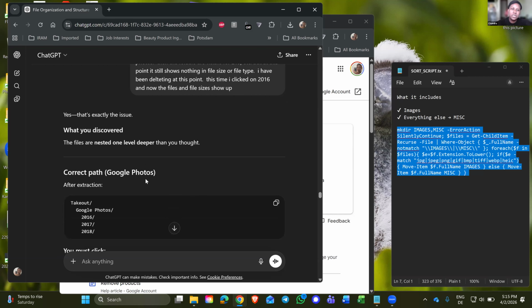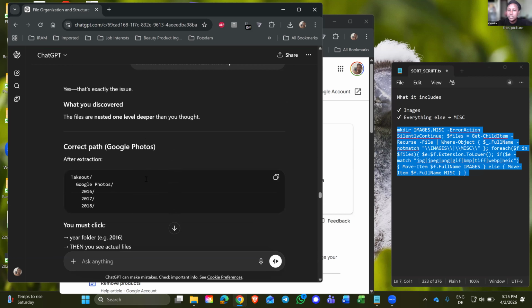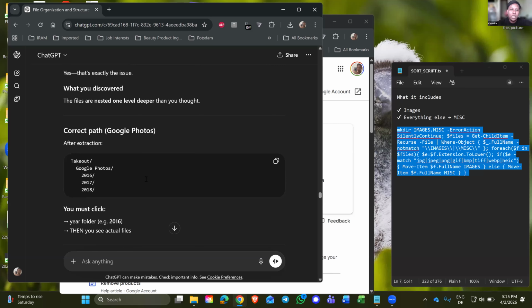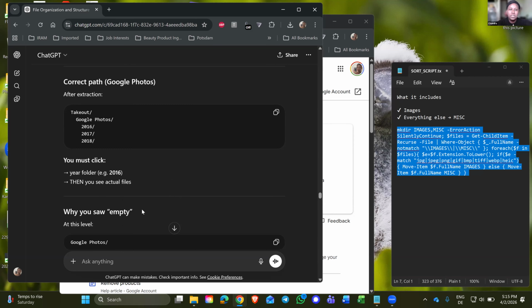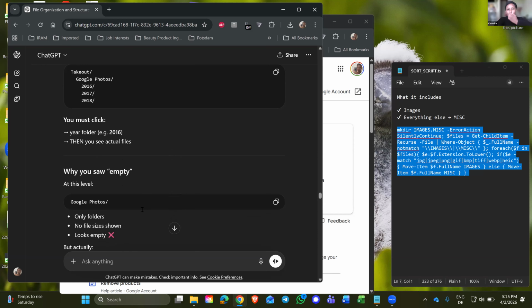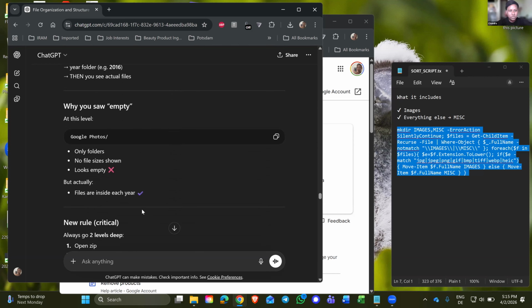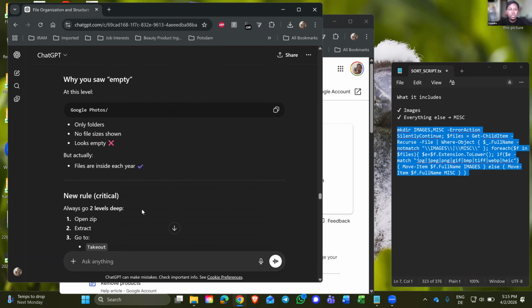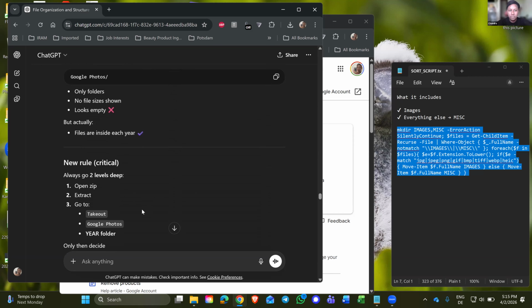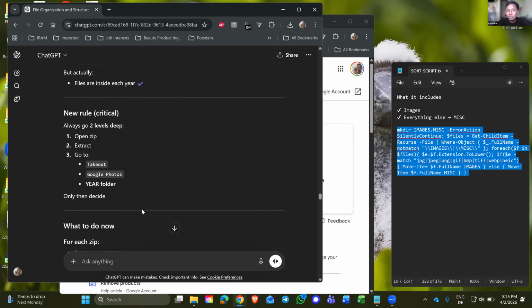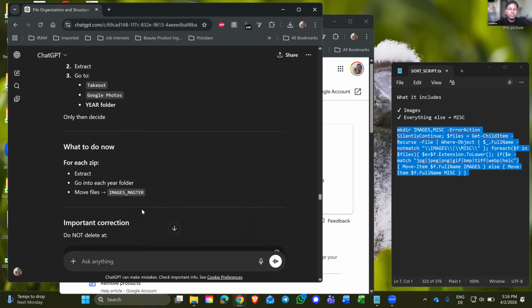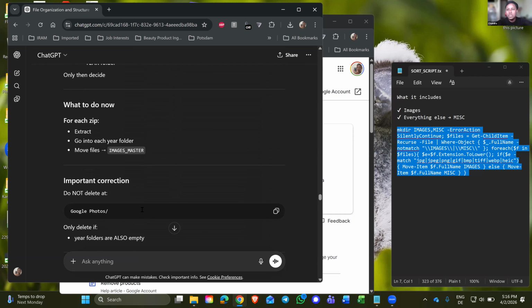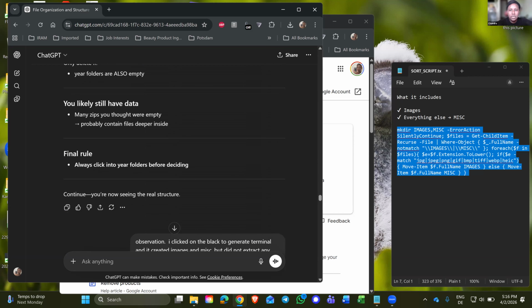And what I've discovered is that the files are nested one level deeper than you thought. So after extraction, you must click year 2016, then you see actual files. Why you see it empty at this level, it's only the folders, no files shown. It looks empty, but actually files are inside each year's nested folder. So it gives me new steps. And for each, I now have to go inside. This is not an option for me.